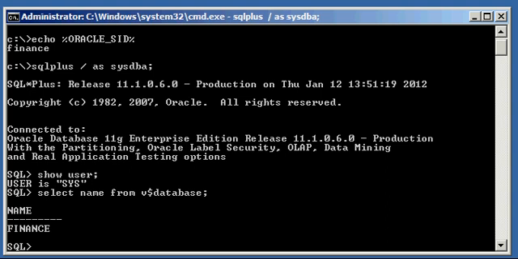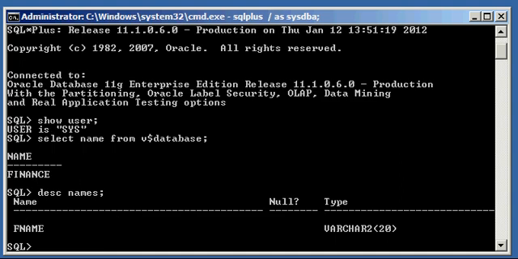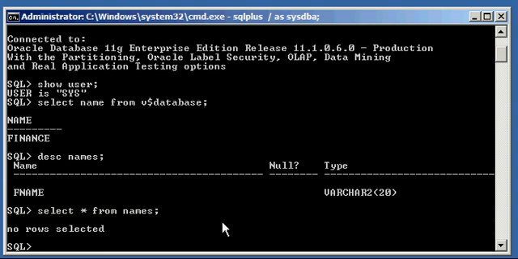Now, I created a table prior to shooting this video called names. And if we do a describe on names, we will see the physical structure of this table. This table has one column called fname that has a data type of VARCHAR2. And if we do a select asterisk from names, which selects all the rows from the table, if there are any, we get no rows selected, indicating that this table has not been populated with data. So let's go ahead and create our procedure.